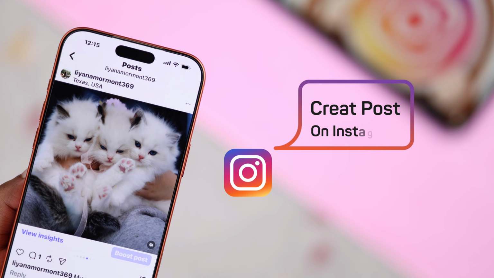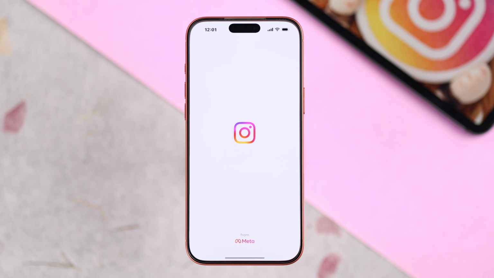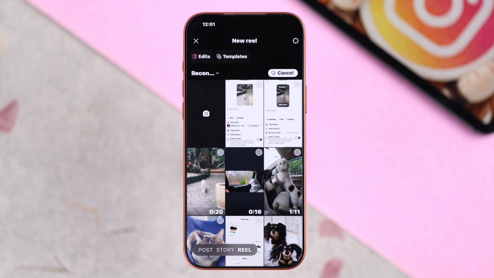Let's see how to create a post on Instagram. So first, on your Instagram home feed, you will see a plus button at the top. If you tap on it, you can quickly choose photos and upload them from here. And you can only post up to 10 photos at a time.